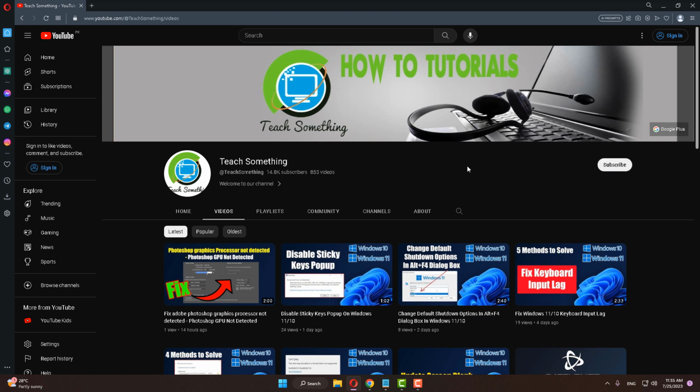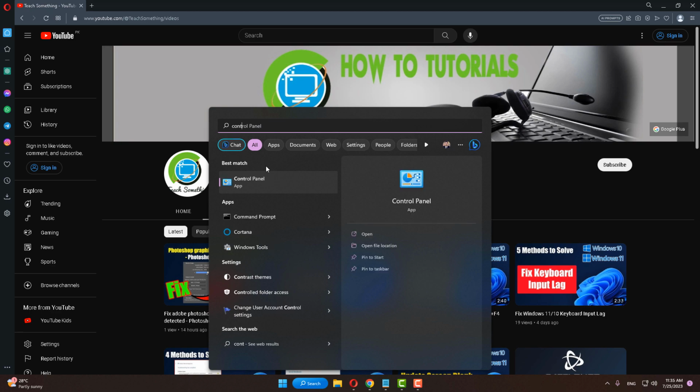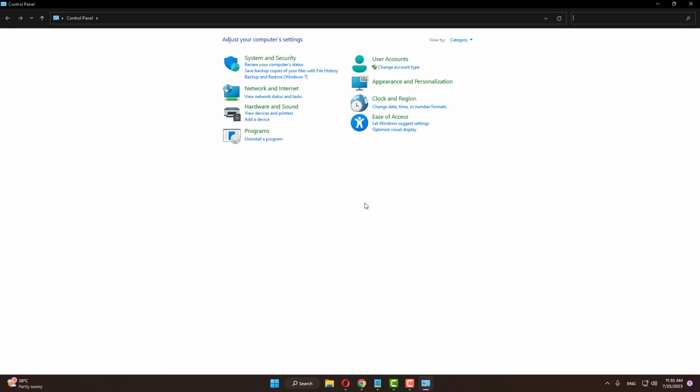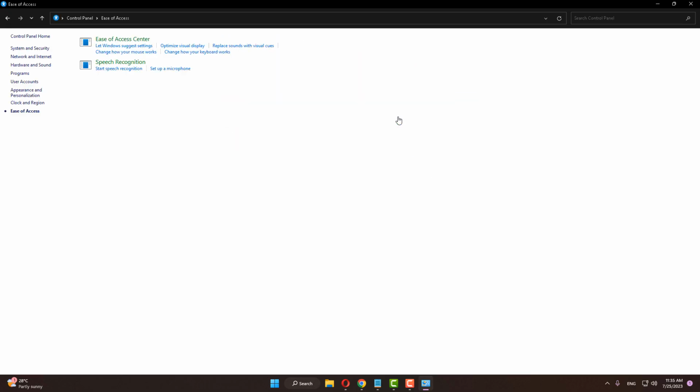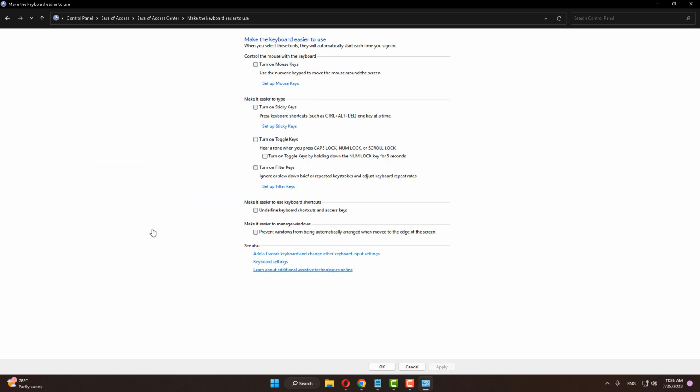Okay guys, in this video tutorial I will share a couple of methods to fix this type of error. The first method is that first of all in the search box type control panel and go to your control panel. Click on Ease of Access. Click on Ease of Access Center. After doing this step, click on make the keyboard easier to use.